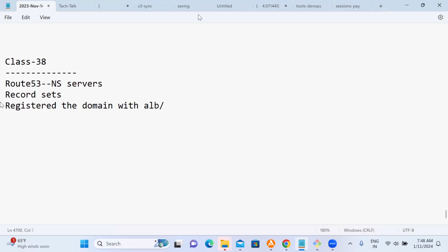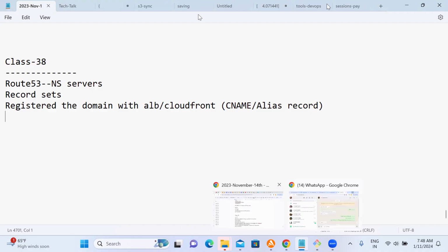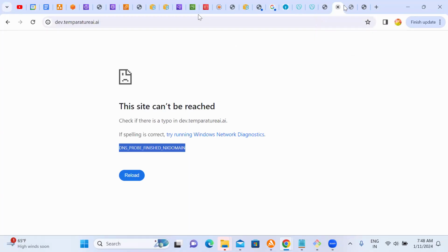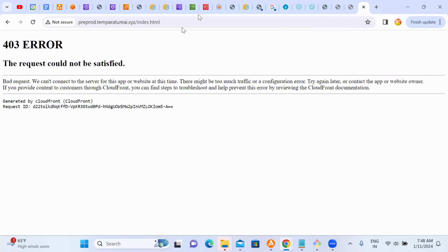LB, I mean the CloudFront endpoints, as a kind of CNAME or alias records. So if you have an EC2 IP address also, you can register it there. And then we have tested as well, for example, these domains. So the domains we have tested.